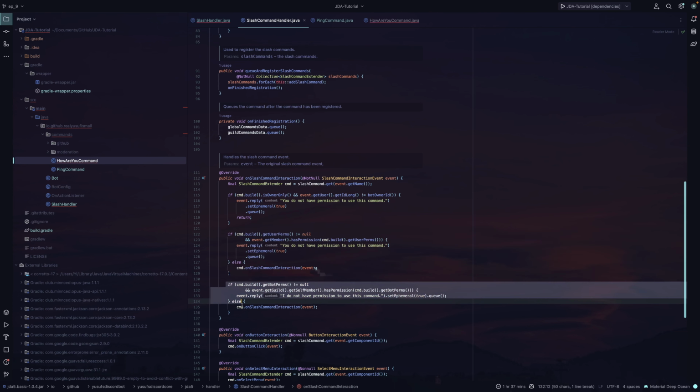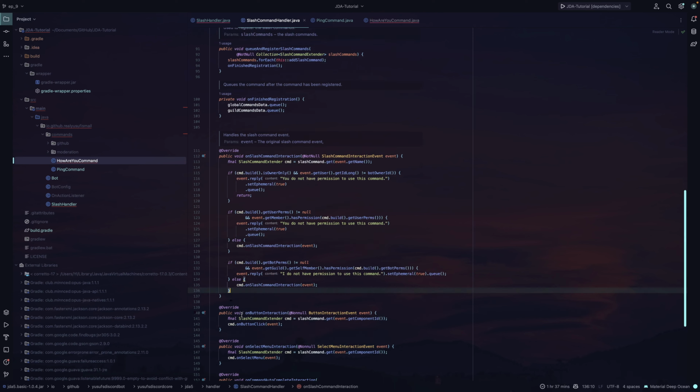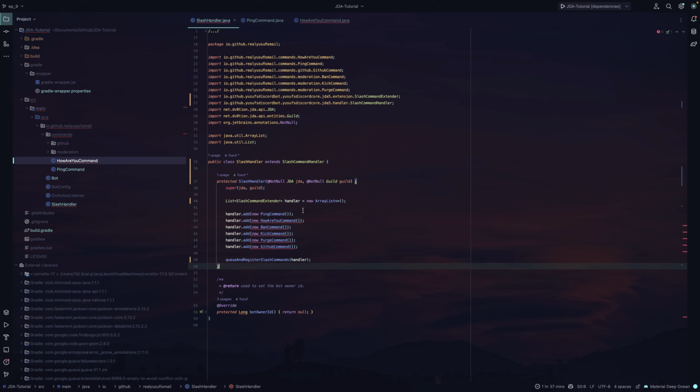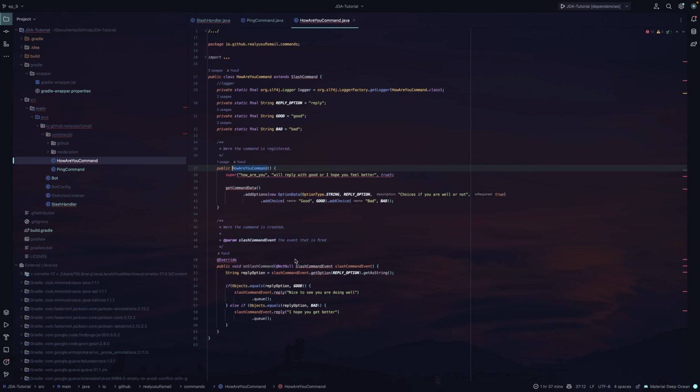And same if you don't have any bot permissions. If you haven't set any required bot permissions, we can close this. And we can go to the how are you command, which also involves options this time.